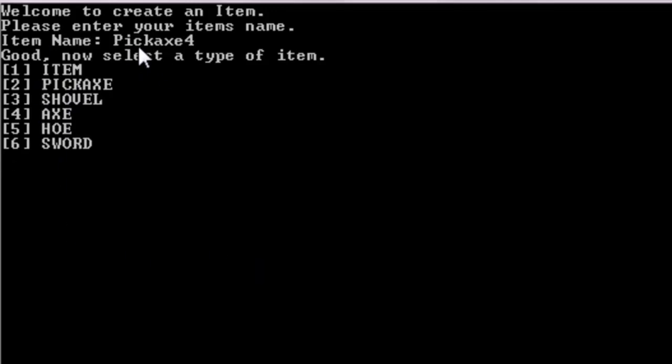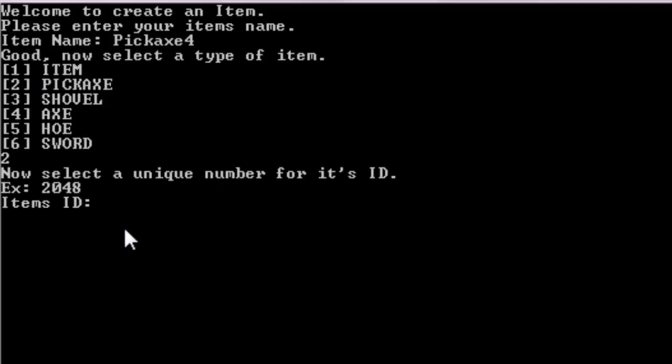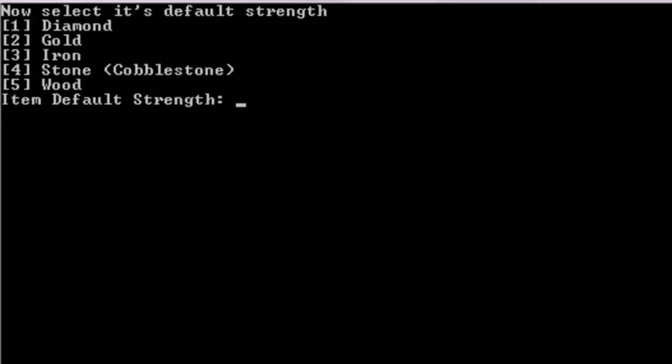Now our item is called pickaxe 4, so we are going to create it as a pickaxe. Make sure you type the number and not the word itself. Alright, now select a unique number for its ID. Example 2048. Now we could do that example, but what's the fun in that? For this, we'll just type in something random, 5843.